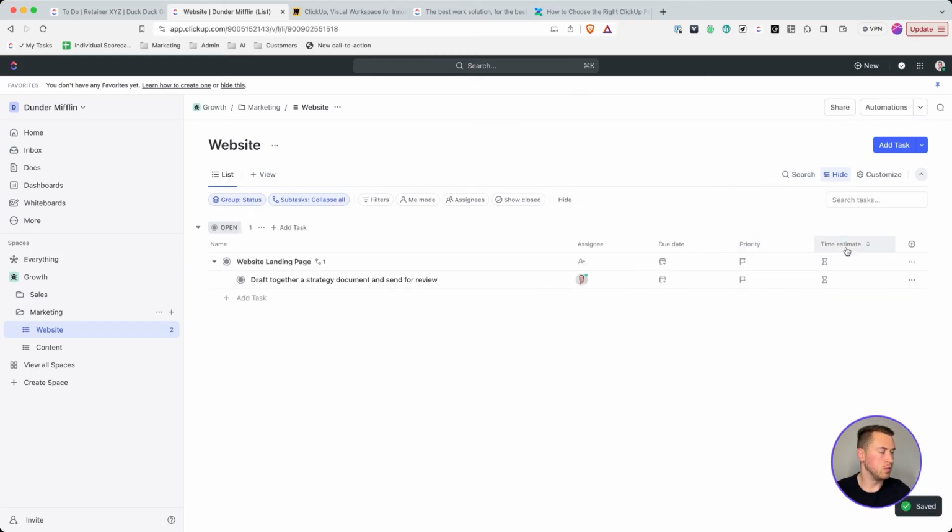And if I want to, we can drag this over. I can set a time estimate of 30 minutes, if that's how long it's going to take. So from there, I can also add another subtask just like this. Let's say that the next task is review strategy document and approve.